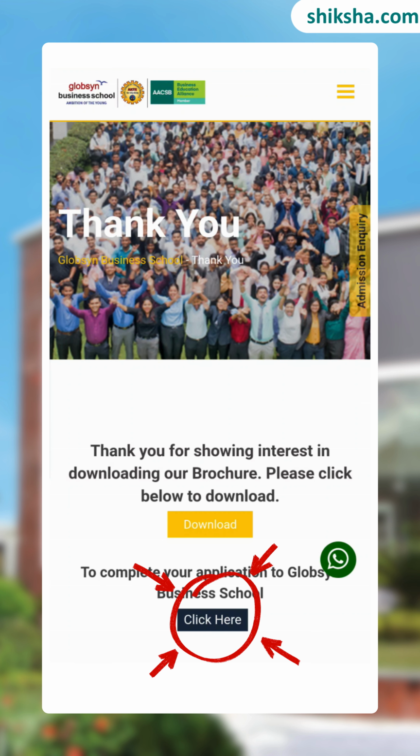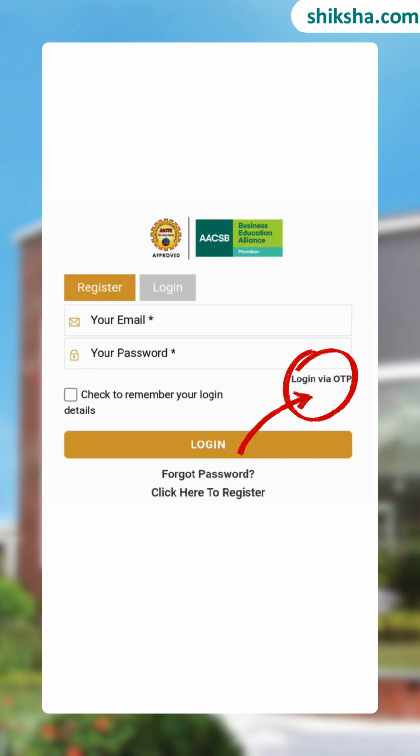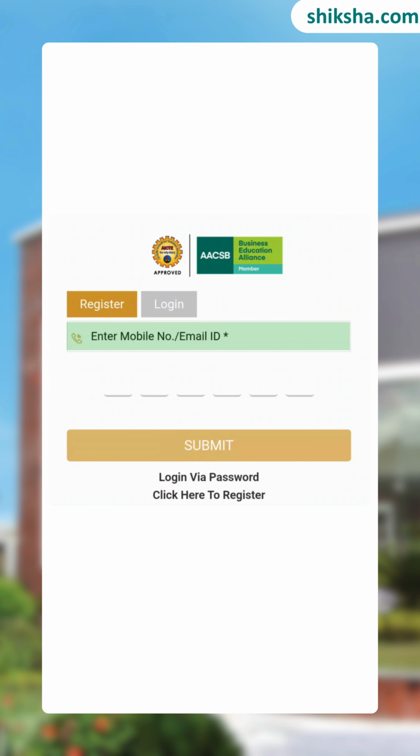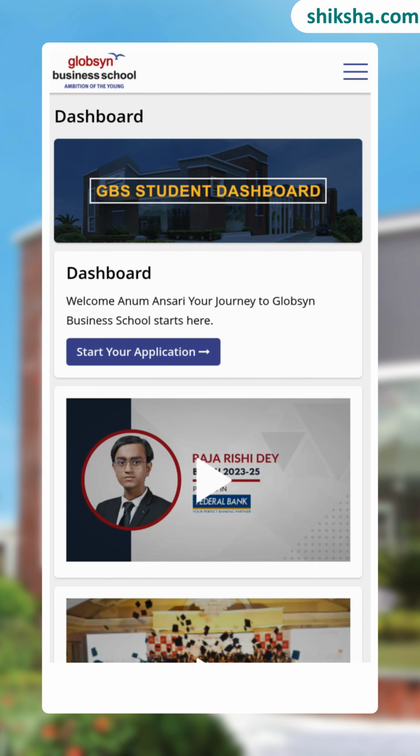Tap on Click Here to continue the application process. Click on Login and select Login via OTP. Enter your mobile number, received OTP and click on Submit. Your dashboard will open. Click on Start your application.